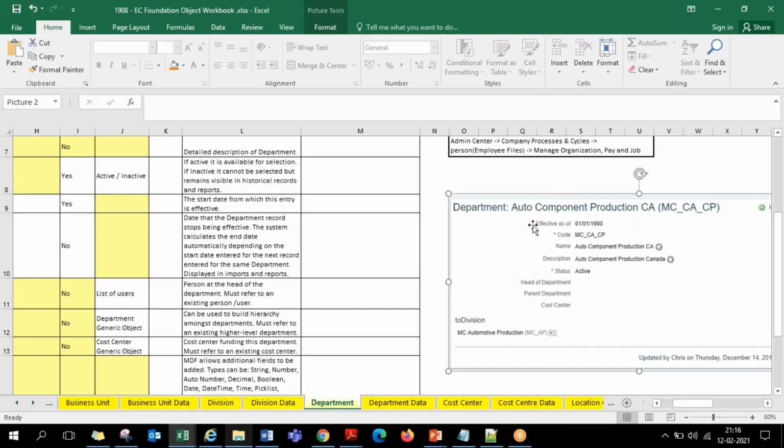my screen, this is a standard screen. This is the standard SuccessFactors department creation screen that we see. So the start date of the department, the code of a department, name, description, who is the head of the department. Like this, we have some fields on the screen. This is a standard screen.